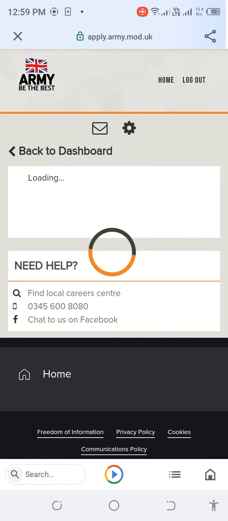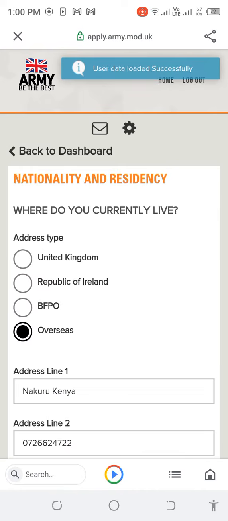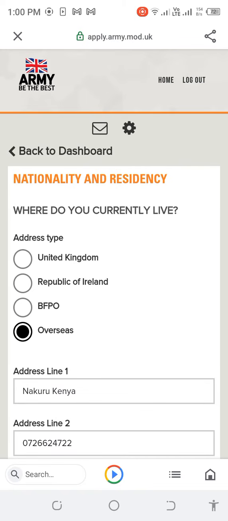So after we have saved and continue, this is how the process goes on. We are waiting for it to keep on loading so that we can skip to the next process. Where do you currently live? This will indicate if you're in the United Kingdom, Republic of Ireland, or BFPO, overseas. But most of us are overseas.